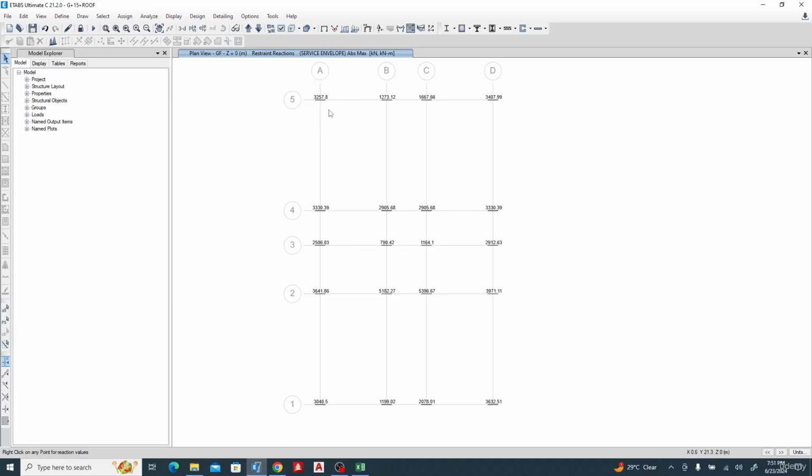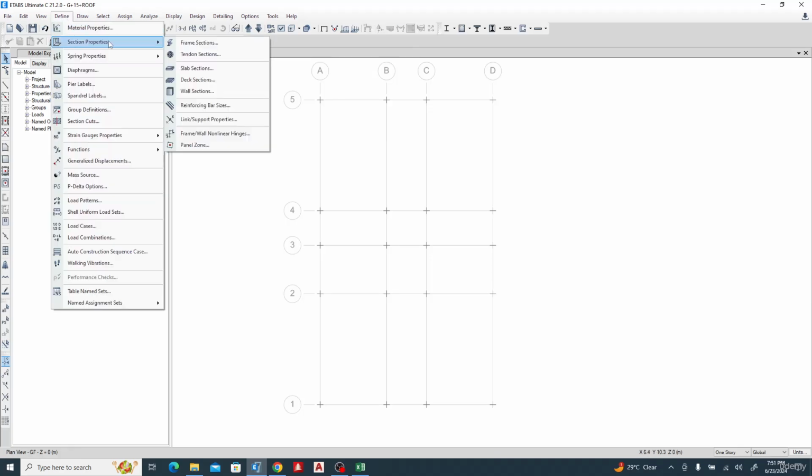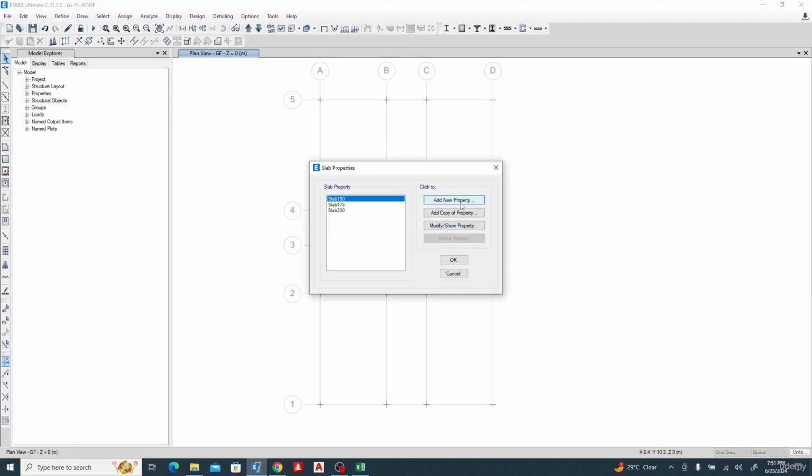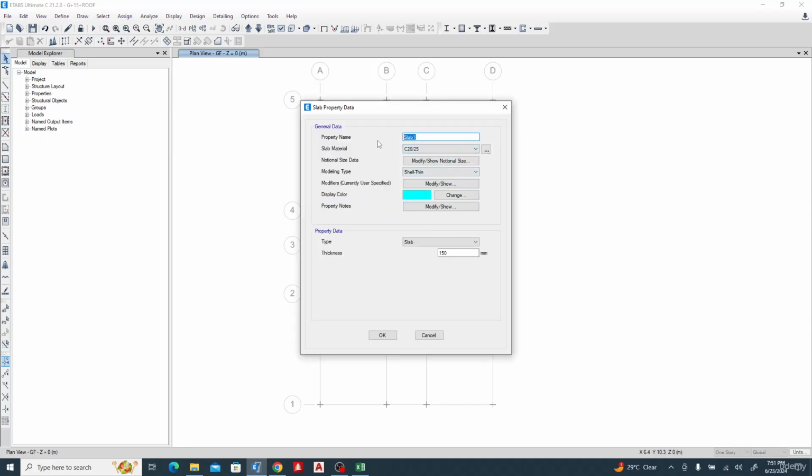So, to simplify this, we'll make all our footings for our column 3 meters by 3 meters. So what we need to do first is to unlock it. Okay, so once you unlock it, let's go to define, section properties, slab section, and add a copy of this property. So let's say we are doing pad base, let's say 750.